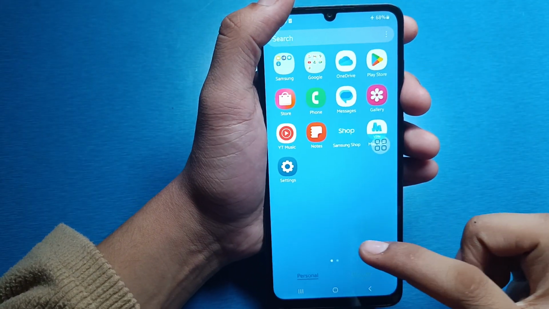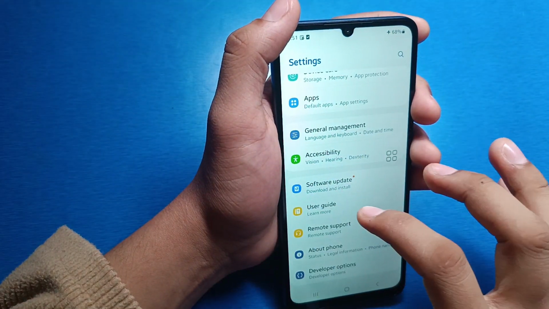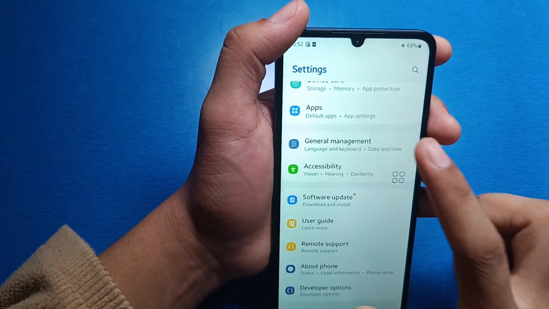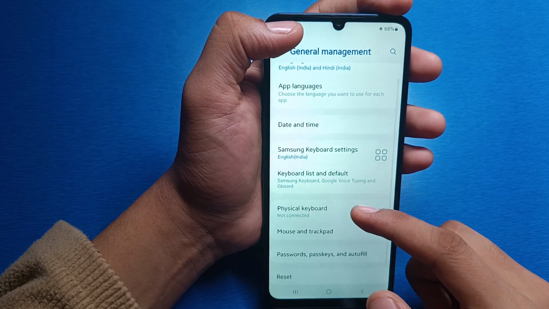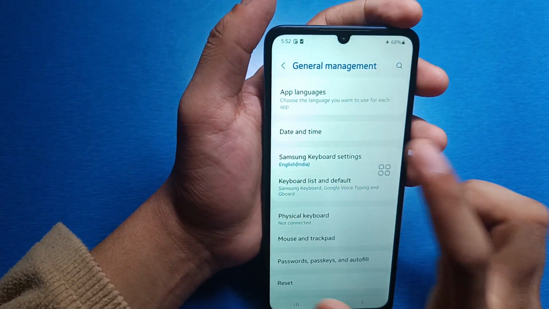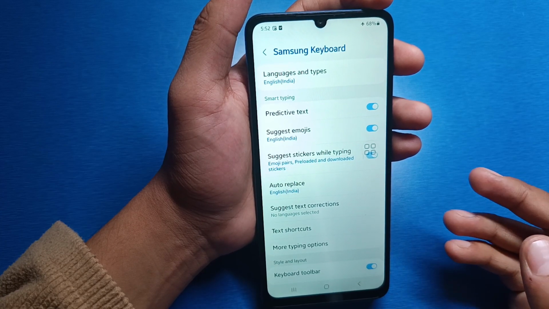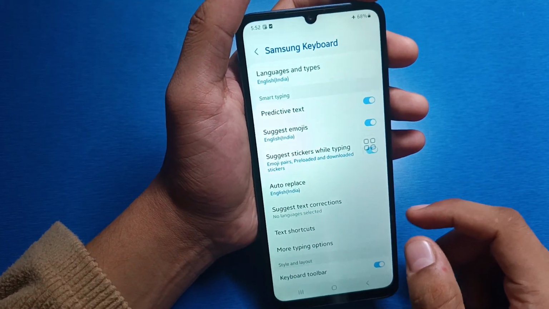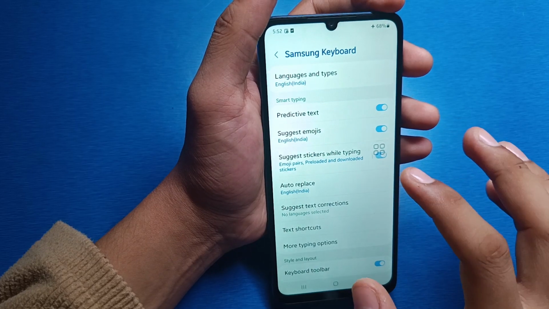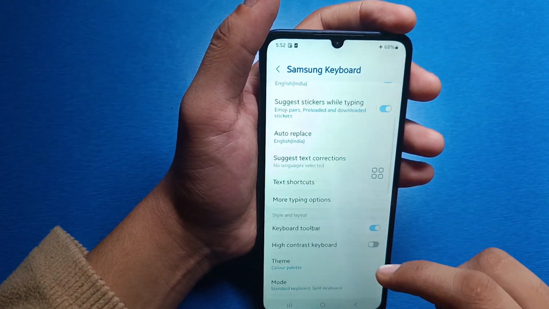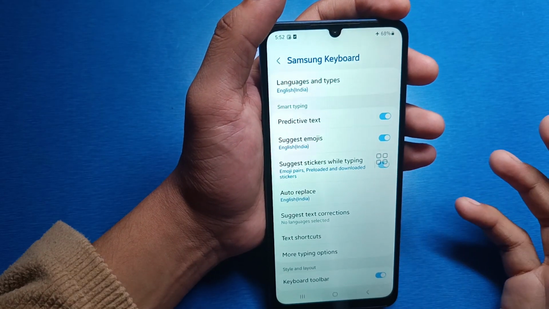So friends, you can see you have to first go to the settings and click on this general management, and here it will show Samsung keyboard settings. Tap on here. So there are 2-3 keyboards here. If you have downloaded Google keyboard, you can click on here and turn it off and turn it on. You can enable any other keyboard.